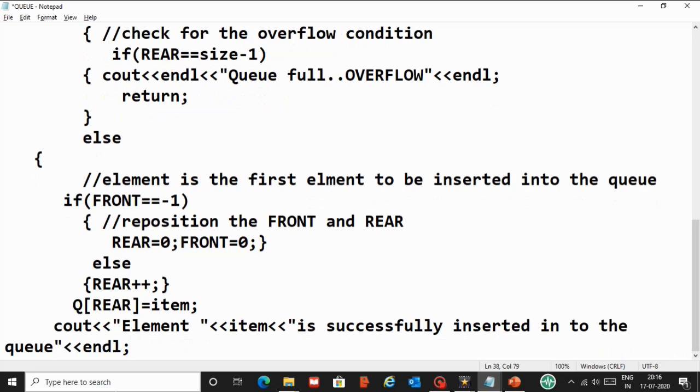Fine. So what am I doing here? After that, repositioning everything, otherwise rear. So rear will have value now. First one, rear already is full, so it will go back, it will not increment. In the second case, either it will have 0 if it is the first element to be inserted, or it will be incremented by 1, and then at that location q of rear is equal to item. Where to get the item? I am passing it as an argument from the calling function during the function call, and then for the user's benefit I am writing cout element would be printed as it is because I have put it in double quotes. Item without double quotes, whatever is the value stored in that variable would be printed over there, is successfully inserted into the queue, would be again printed as it is since I have written it in double quotes.